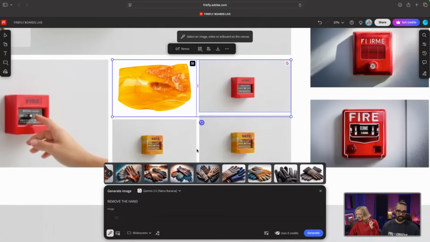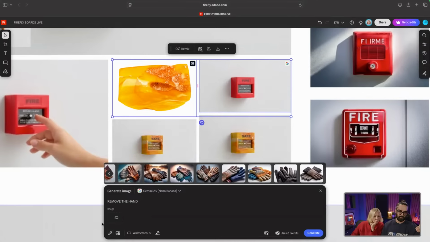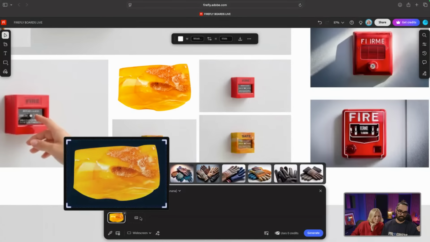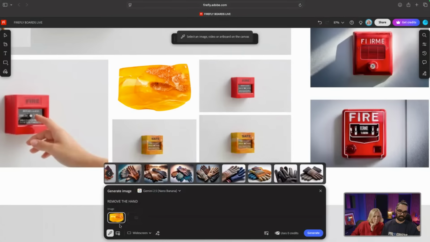Let's do it. So we've got the pipette down in the bottom corner, in the generate image window. Select there. Cool. There we are. So that's one selected. And then select that one. Right. And just simple, we're going to go.